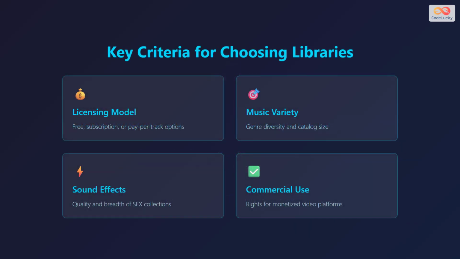Before diving into specific platforms, let's understand what makes a great audio library. First, consider the licensing model. Different libraries offer free options, subscription plans, or pay-per-track pricing. Second, evaluate the music variety and genre diversity available. Third, check the quality and breadth of sound effects collections. Finally, and most importantly, verify that the library supports commercial use for monetized videos. These factors will guide your selection process.